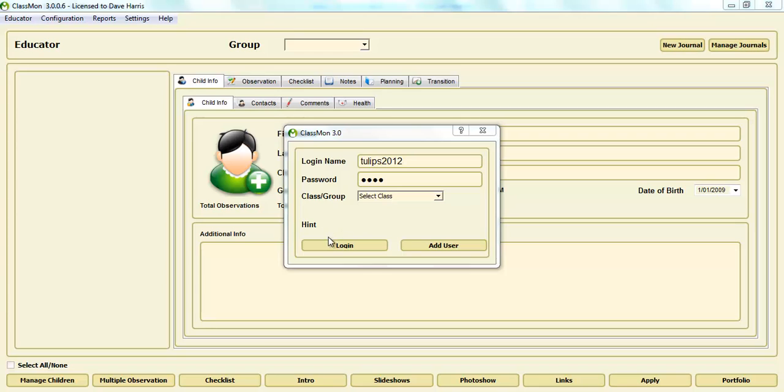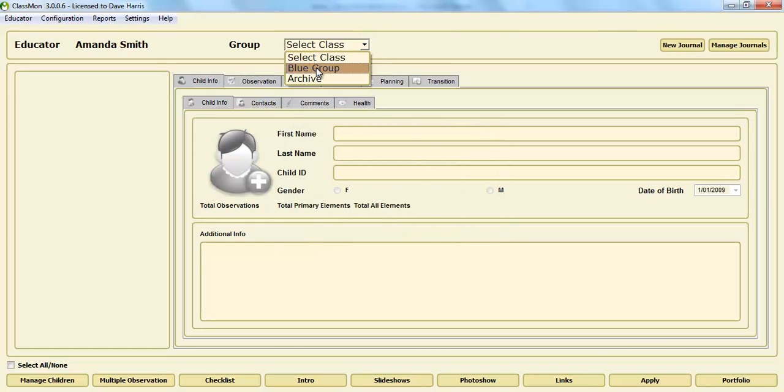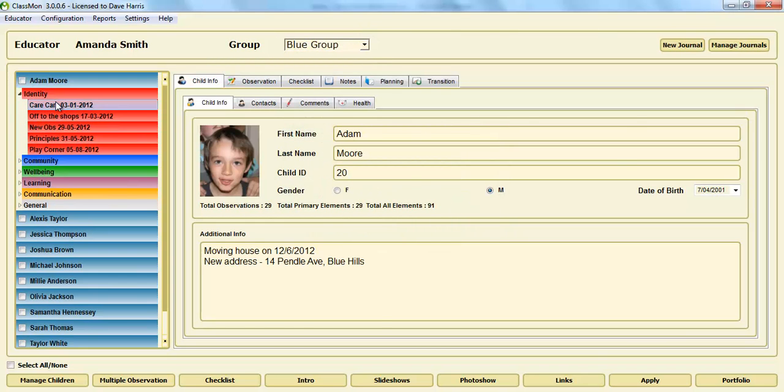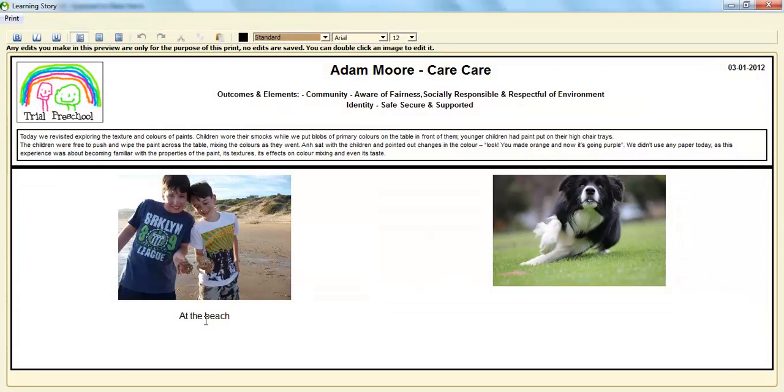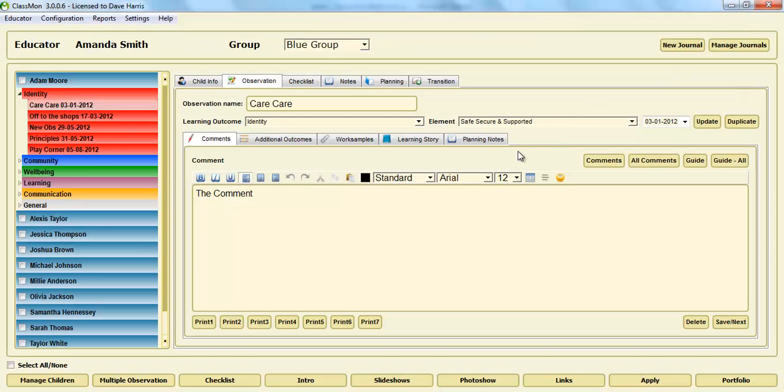And finally, just to put your mind at ease, I'm going to log back in as my 2012 login, Tulips 2012, and we'll see that all our original information is still there. We have our photos, we have our learning stories, we can print our learning stories. Nothing is touched from the 2012 login or the previous year's login. It's just set up a fresh one under whatever login name you call it, and it's completely independent from the original login.